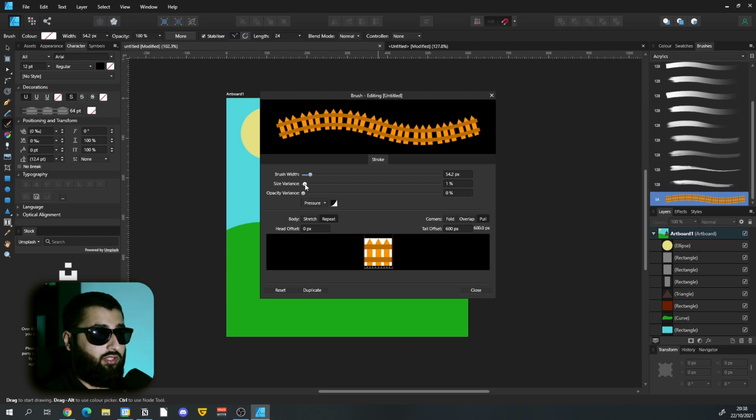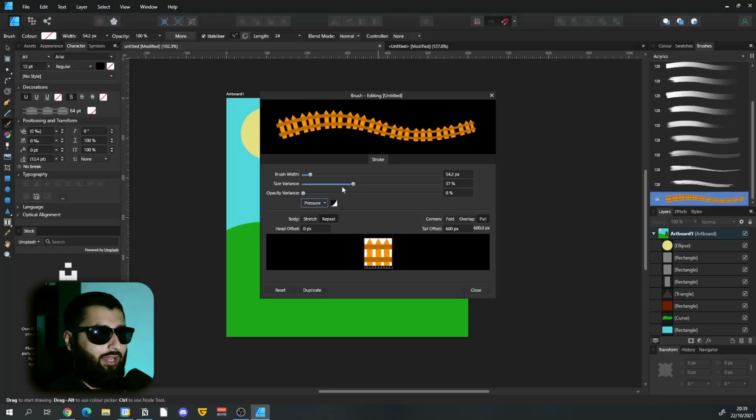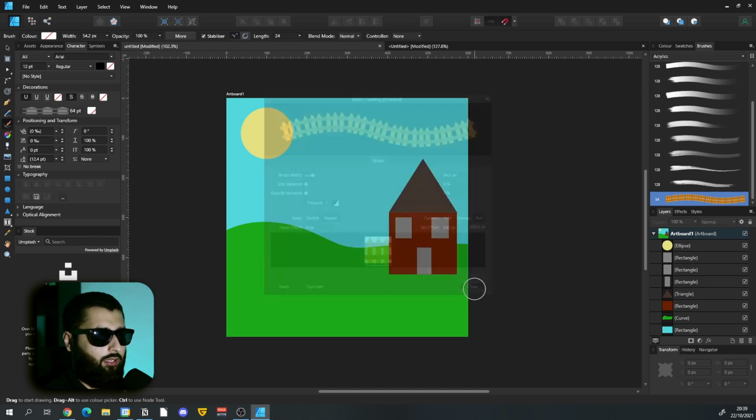Now we can change the variance of the size. So if we make this bigger and smaller, we can say, depending on our pressure or velocity. Now usually this is more useful for a drawing tablet, which, if you want to check out my video about whether a drawing tablet is worth getting, head up into the video up there. So if we apply less pressure, then the fence will be smaller. The more pressure we apply, the bigger the fence will get. But seeing as we're not using a tablet, it's kind of useless. We'll just leave that at zero. And opacity, we can say how visible the fence will be depending on how much pressure we put. But again, no tablet, no point. Make sure that's on repeat and hit close.